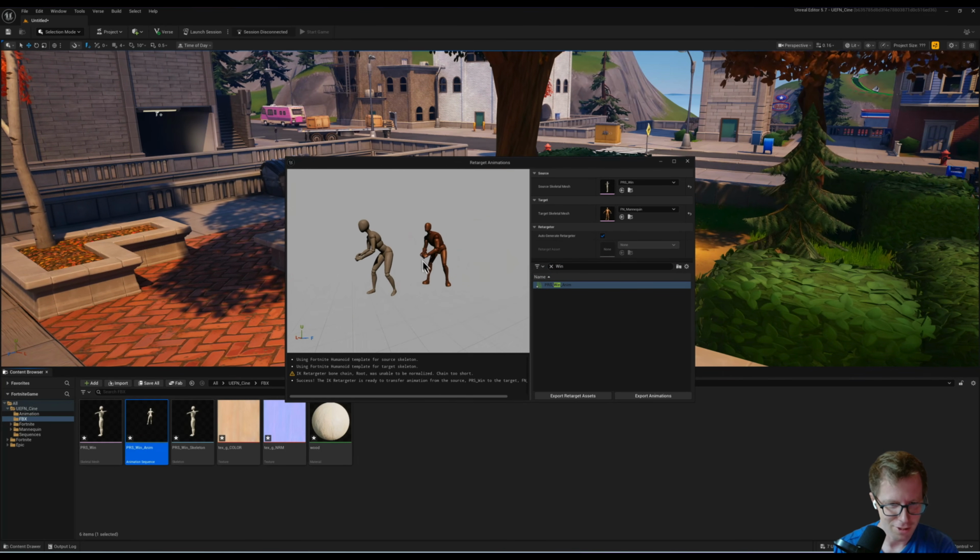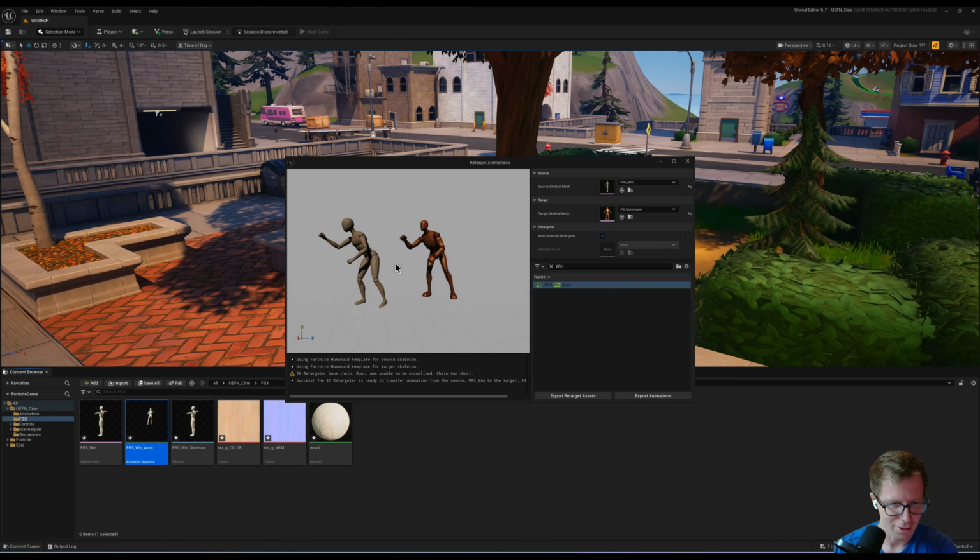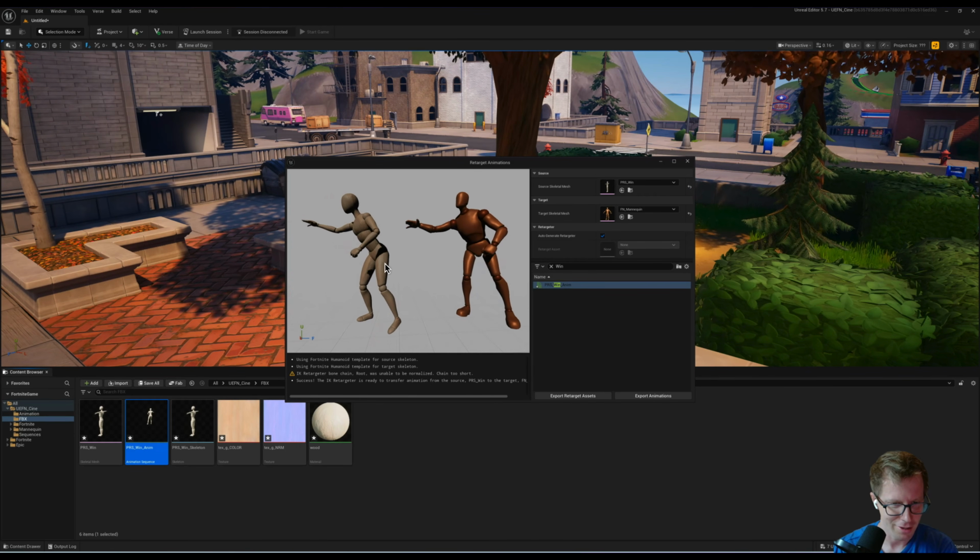Just do a little preview. You double click on this to show you a preview of what it's going to look like and see if the retarget is going to work correctly. Looks like it's looking good.